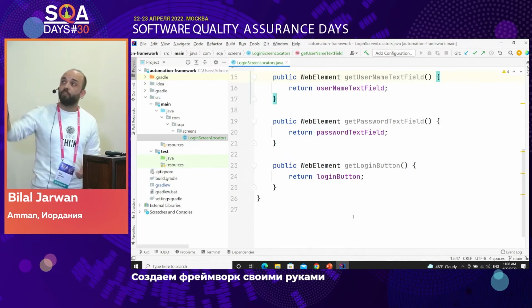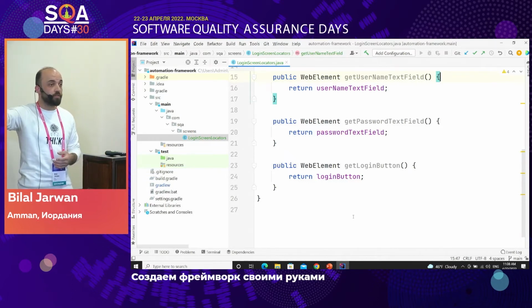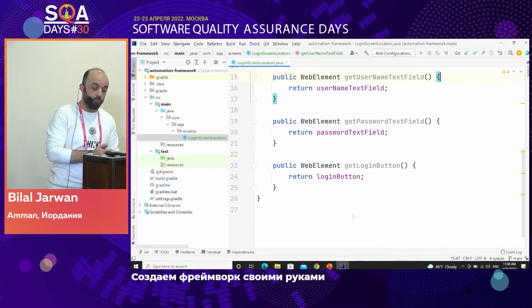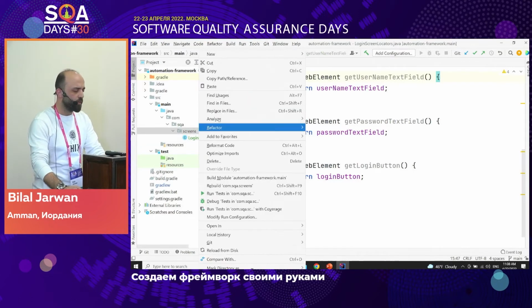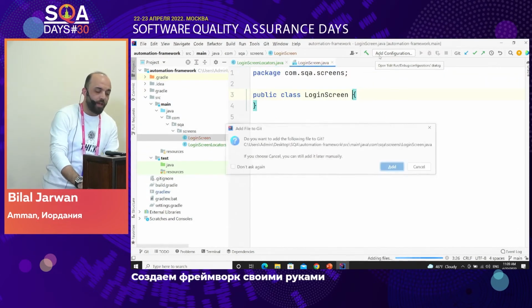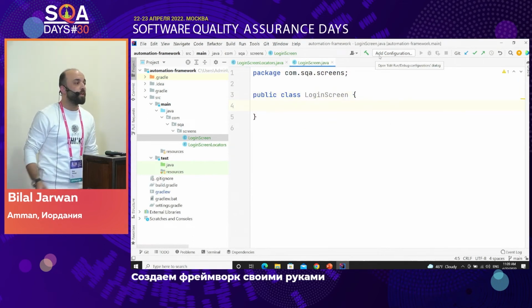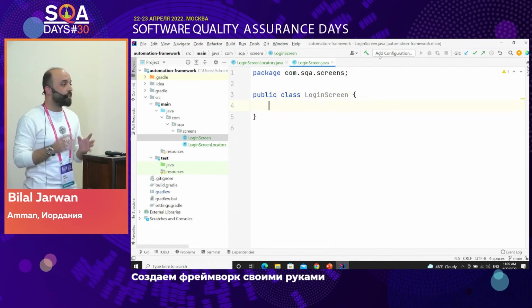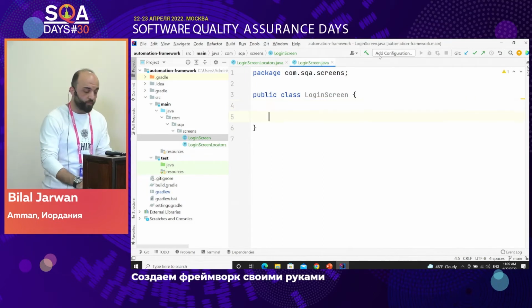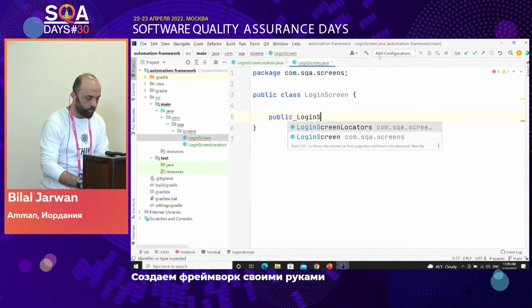And in this step, we have all of the elements in the login screen locator class. Now we will move to the other class in the screens package, and it's called LoginScreen. So we have class LoginScreen. In this class, we will create a constructor, and in this constructor, we will get the locators from the login screen locator, and we will get the web driver that we are working on. So first of all, we will say public LoginScreen.